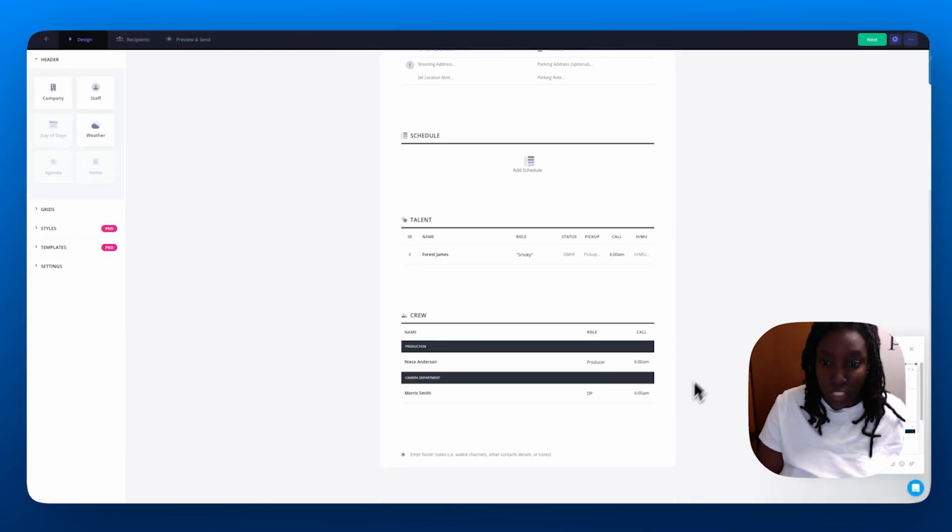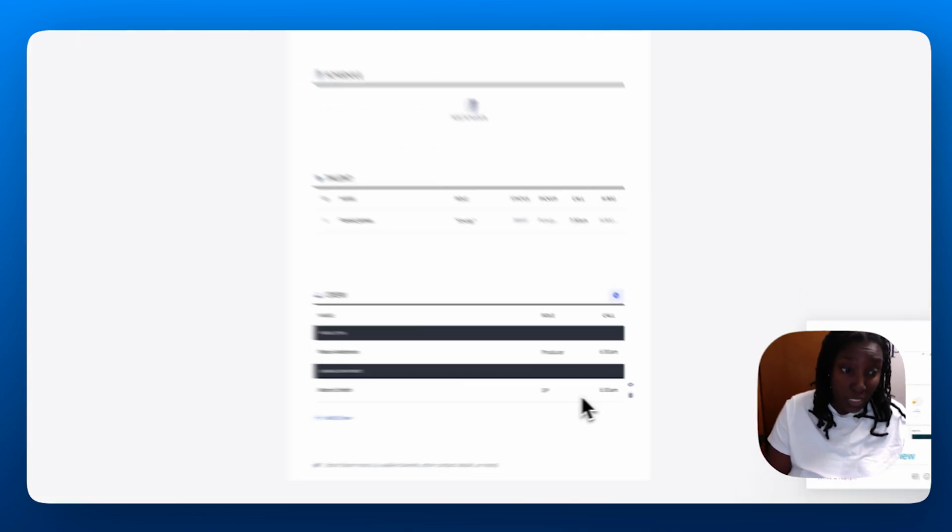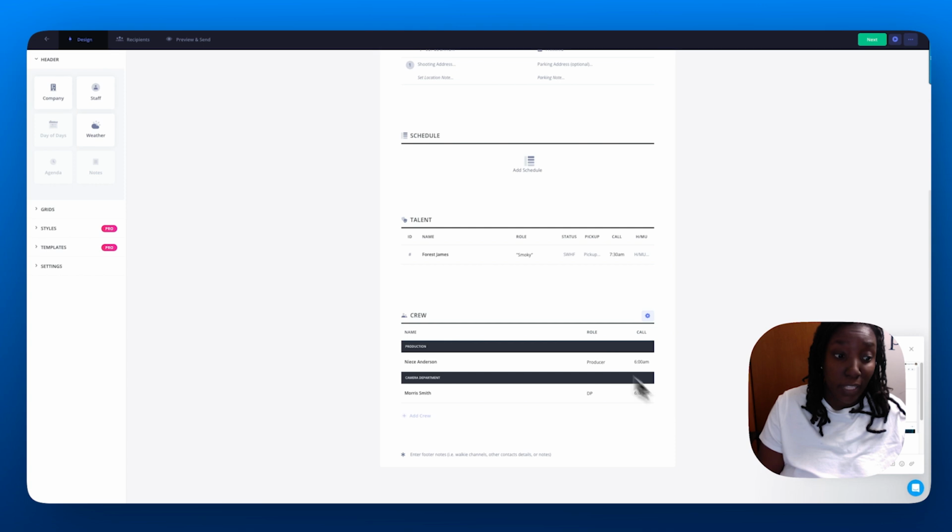All right. So as you can see, what's really cool about this is everybody gets this sheet. They can see what time everybody's going to be on set, and they can see what time they're going to be on set. They find their name and they look at call and they see what time they got to be there. So what I'm going to do is I'm going to change the talent. I'm going to change her call time to 7:30 because we want the crew there before the talent, because that way they can set up and everything like that.